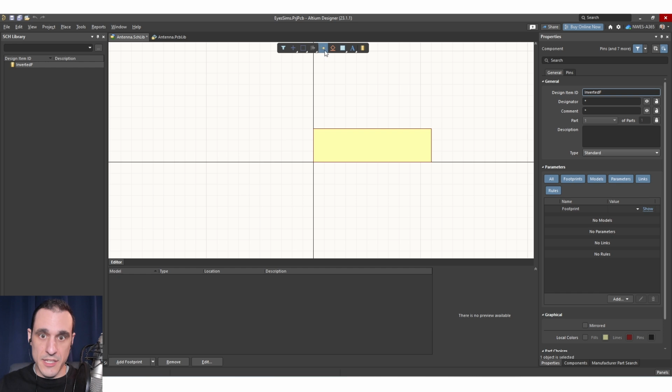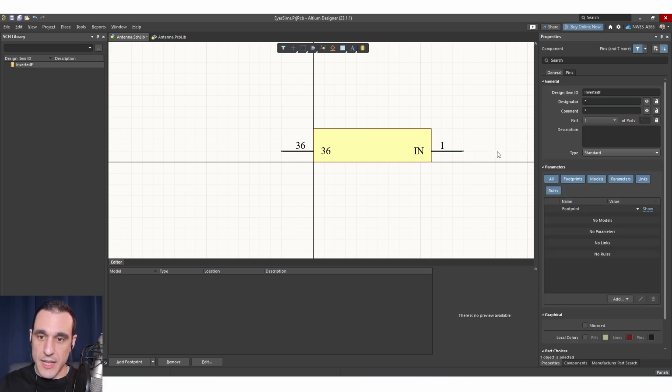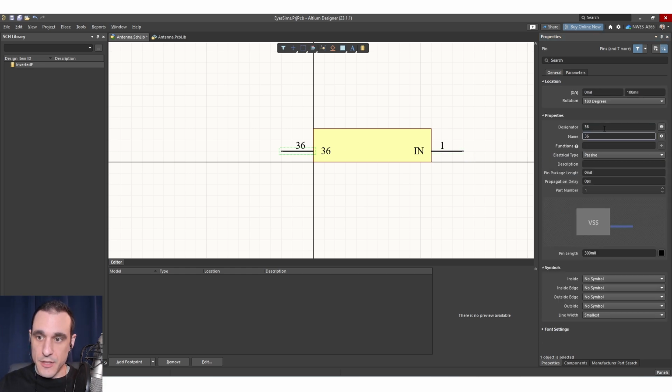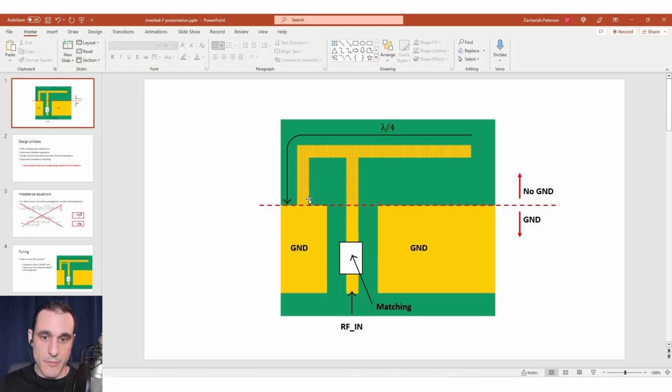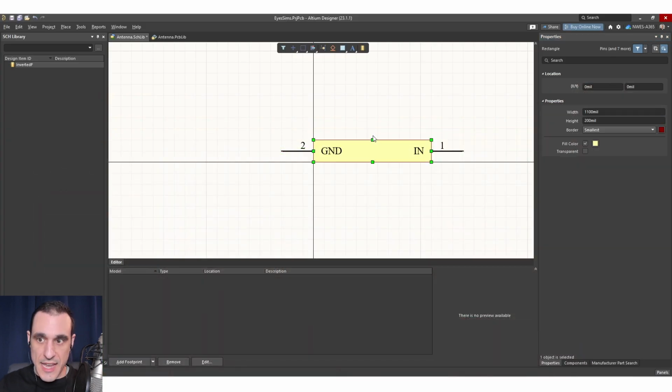We need two pins here. So pin number one and pin number two. With pin number one, I'm going to name this designator one, and then we'll call this my input. So this is where my signal is going to come in. Now this other terminal here, we'll give it designator two, and then we'll name it ground. So terminal two here is going to be this connection back to my ground pour on the surface layer.